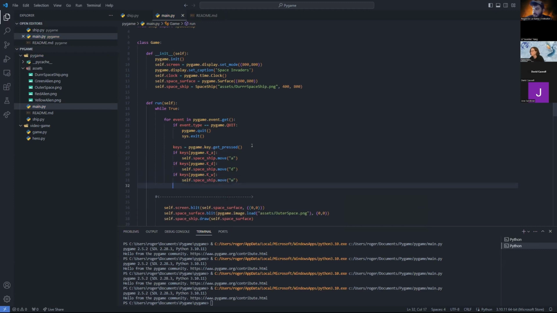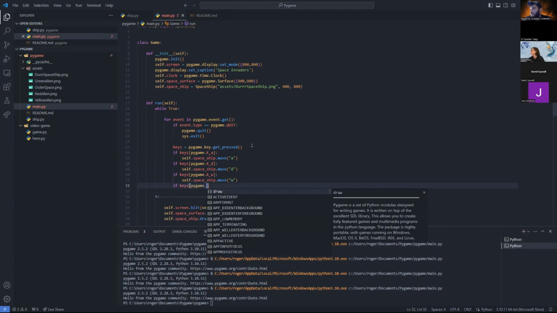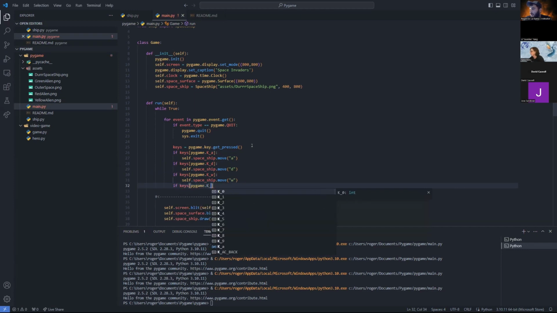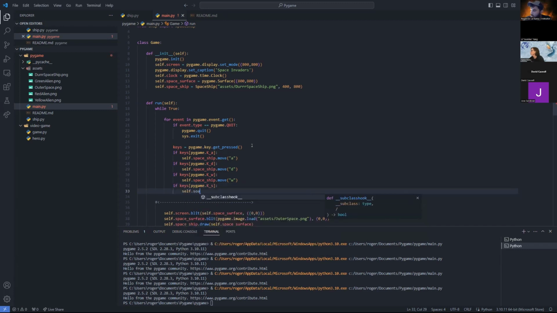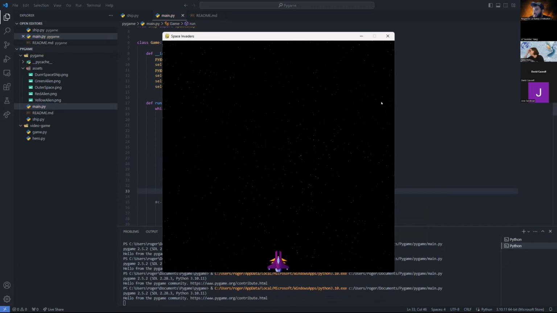And then the same thing if keys[pygame.K_s], then I should do self.spaceship.move, and this time I pass it the S string, right? So this now should have the functionality of checking my keys, right? It grabs the status of the keys, and we should be able to run this and get something working.